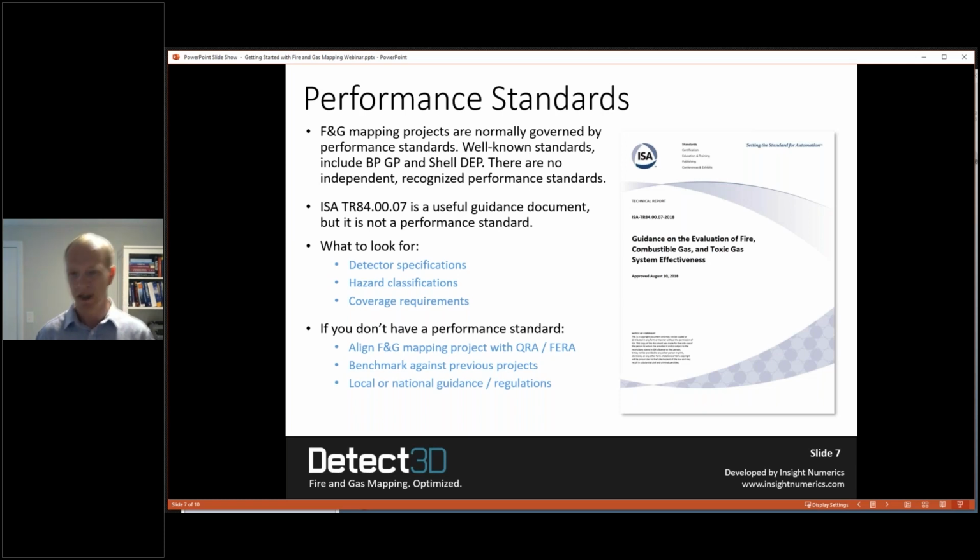You can also benchmark against previous projects. This could be previous projects that the customer has taken on. It could be similar projects in your area. But that's something where you're really using engineering judgment to fill in the gaps of not having a performance standard. And then also sometimes there are local or national guidance and regulations about the types of performance that you need. So you need to be aware of those as well and take them all into account.